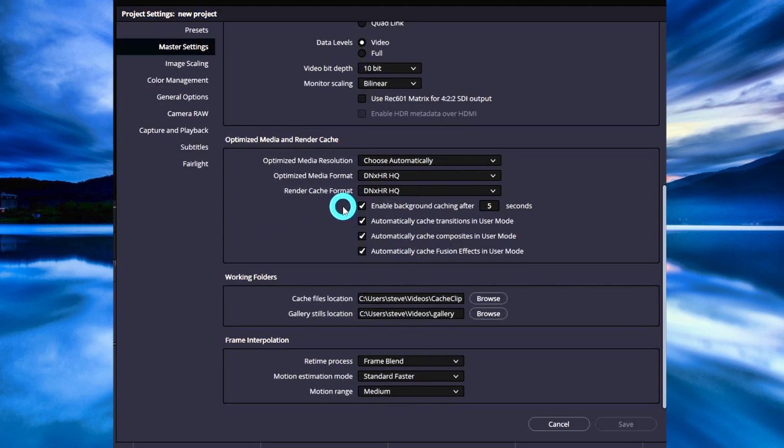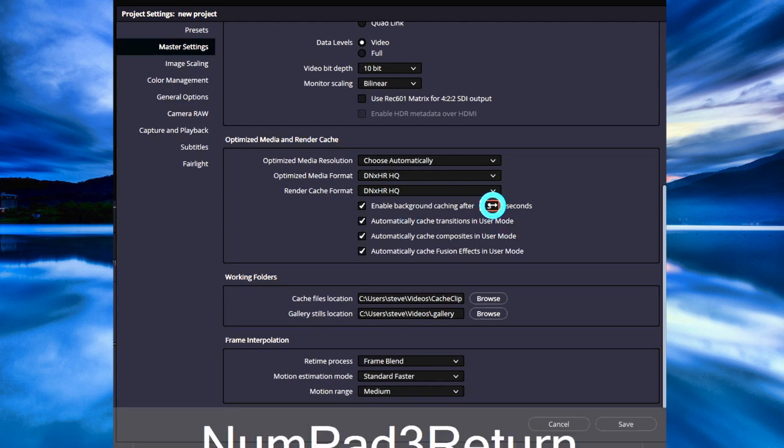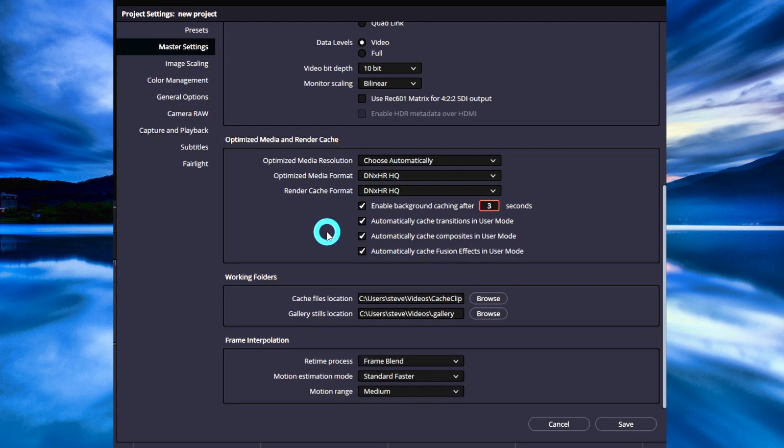I have clicked enable background caching after 5 seconds. I actually tend to make that 3. And then automatically cache transitions in user mode. Yes, when I add a transition between clips, I want it to immediately cache it so that I don't have to deal with my computer trying to render that every time I play through. And really, your transitions don't change much. Once you place one, you very rarely are going to change that transition. So you just cache it once and it'll play back smooth every time.